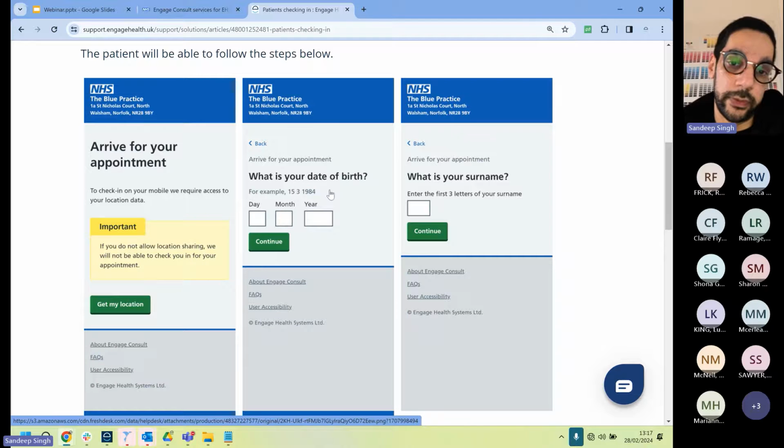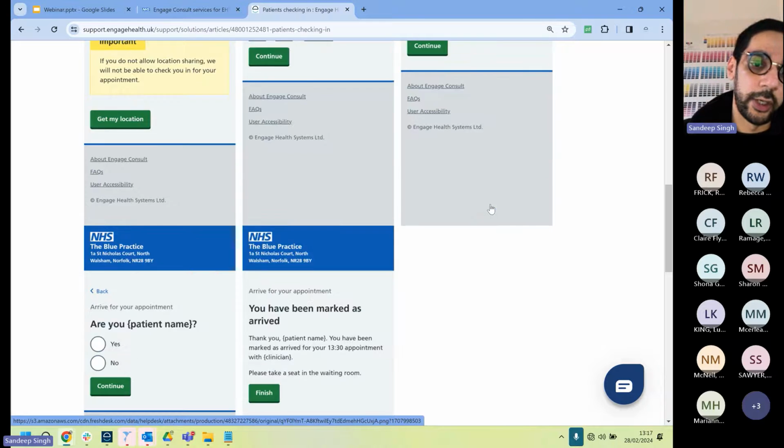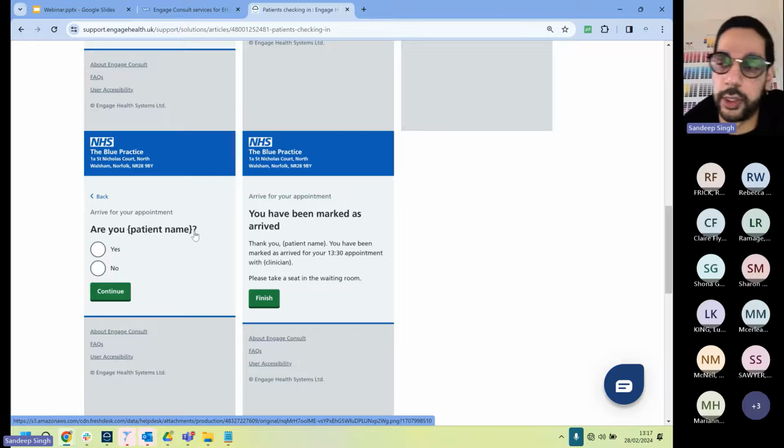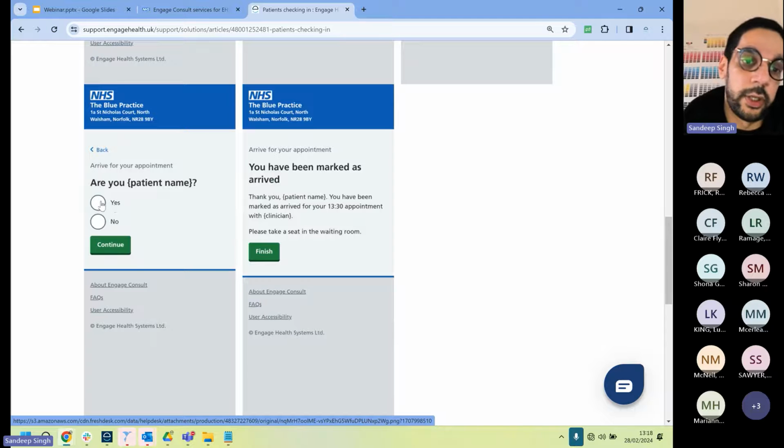The patient would then be asked for their date of birth, which they would type in here: day, month, and year. Hit continue. Surname, they'd be asked for the first 3 letters of their surname. And then from that information, it would search across the clinical system and confirm they are a specific patient, or patient name, whoever they are. If they are that patient, click yes. If they're not that patient, click no, and it would try the search again.